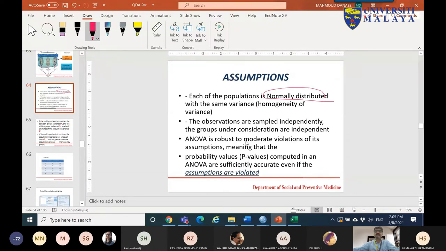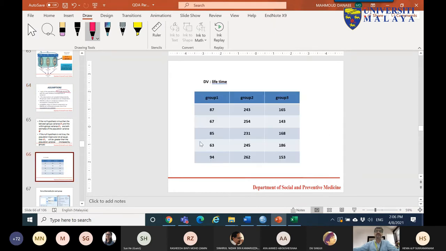Same as the t-test, if you remember, we had the t-value and the Welch value. The t-value we used when the variances are homogeneous. When the variances are not homogeneous or not equal, then we used the Welch test. So the same story actually goes for ANOVA.